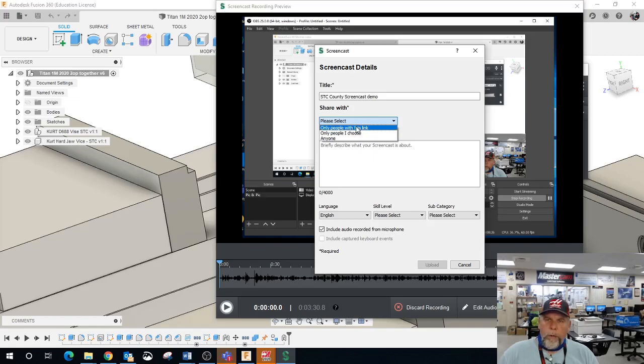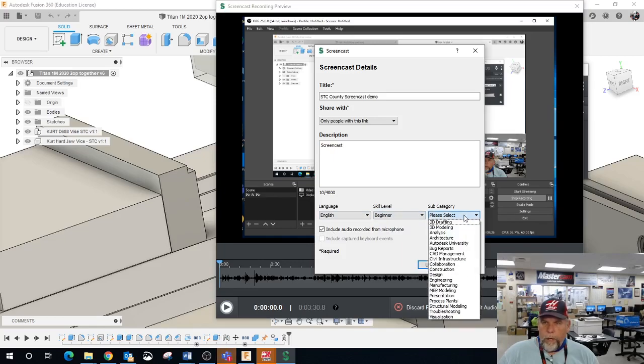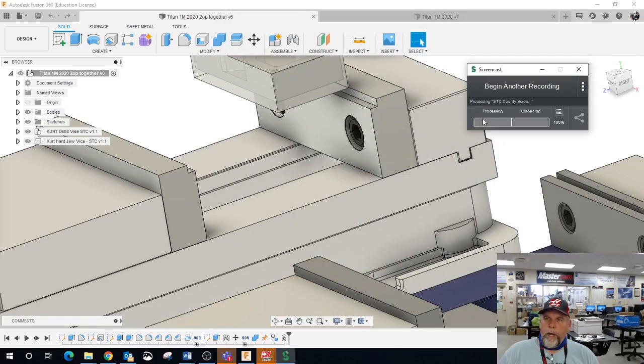I usually use only people with this link, but if you put anyone on there, that means it'll be in the Autodesk University forum, so it would help other people maybe. And here I can put Screencast, something there. English language, include audio, beginner level, and just pick a category like 3D modeling. And I'm going to hit upload. Right now you'll see a green bar go across here. Once that stops uploading, I go right in and copy the link.